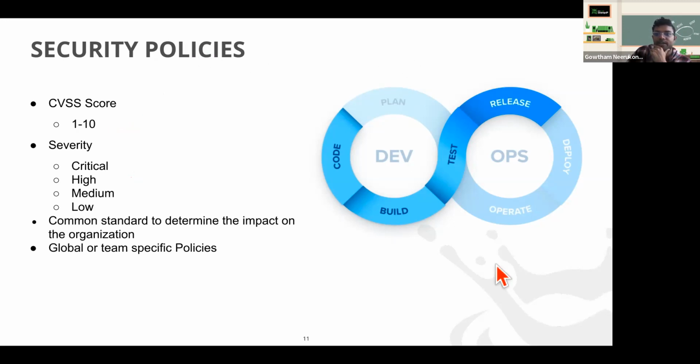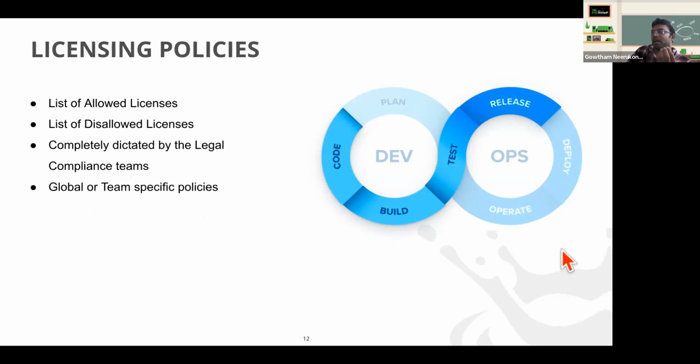In the same way, in case of a licensing policy, you have an allowed list of licenses or a banned list of licenses. And again, this is completely dictated by the legal compliance teams in your organization. So of course, your DevSecOps administrators will be closely working with legal compliance teams who review these license terms and certify whether a specific license can be allowed to be consumed in the organization or not, which defines what set of open source components which are mapped to these licenses can be utilized by your developers.